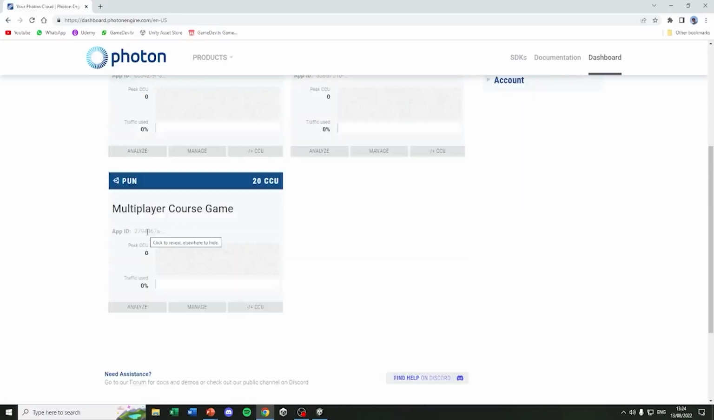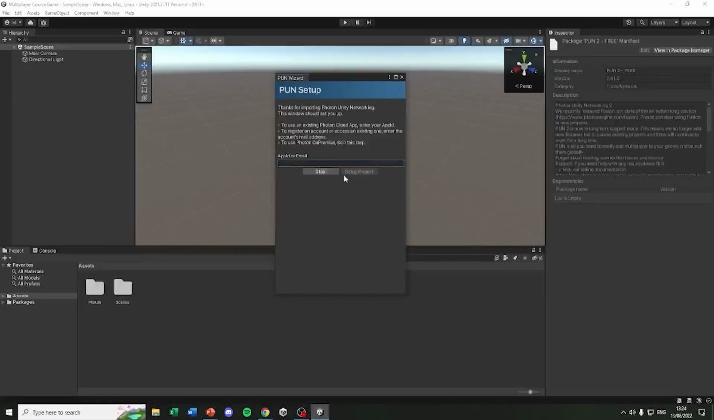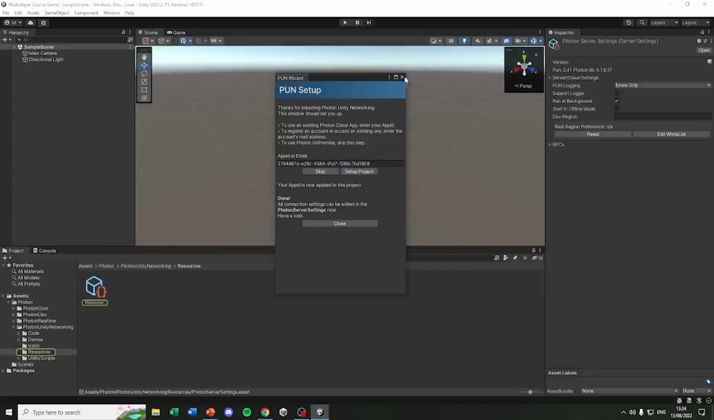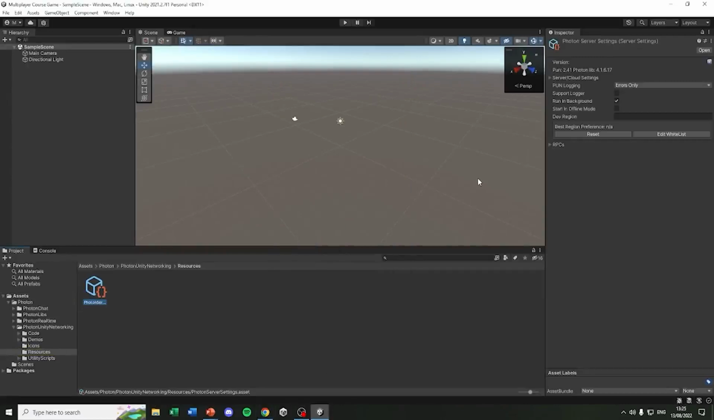And now you can find there an app ID. Make sure you don't share it with anyone, because then they can manage and get access to your application settings. Copy it and we need to paste it into Unity. Now here we can actually set up our project. And that's actually it. For now, we have everything we need to build our multiplayer game.